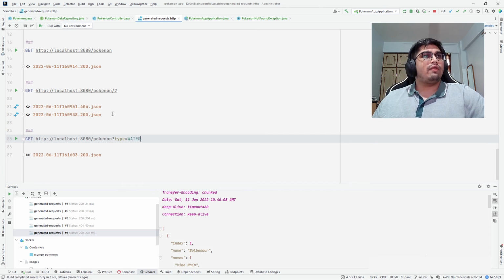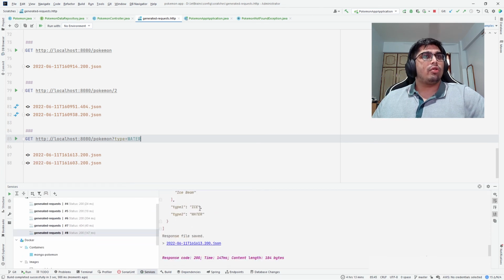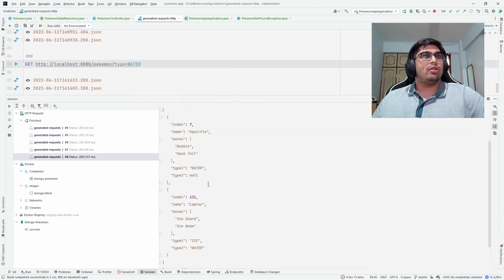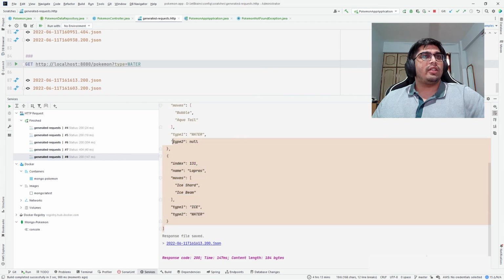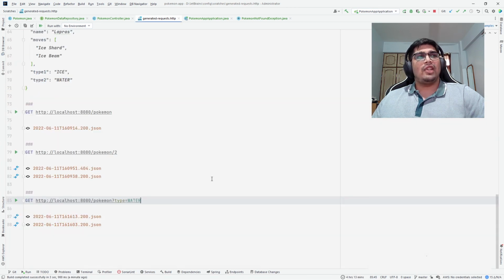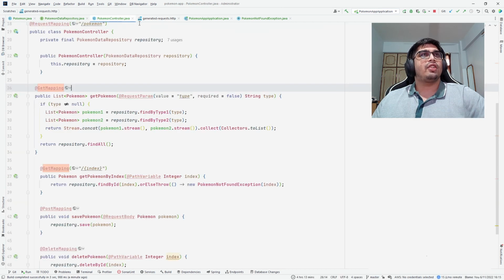So we have two water type Pokemon. Let's see if that works. So it did work because it returned two entities. So yeah, that's some getting into some Spring data repository stuff.